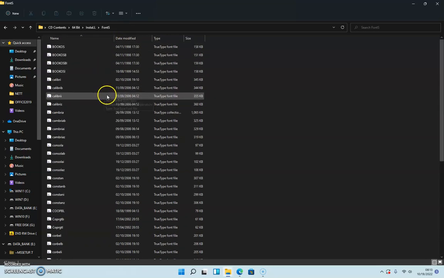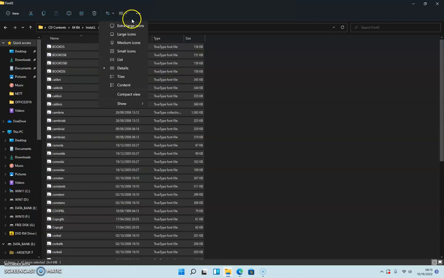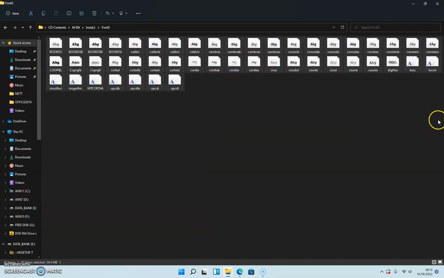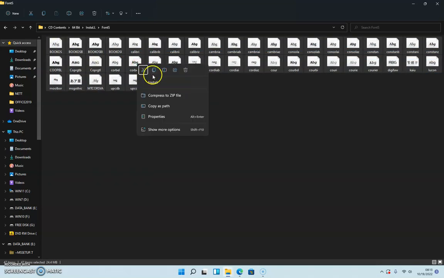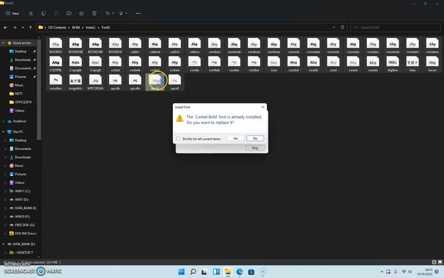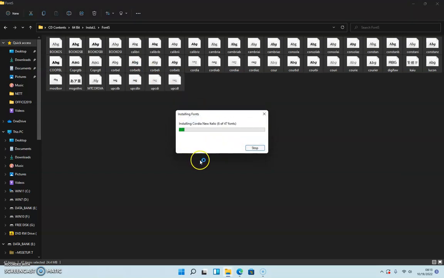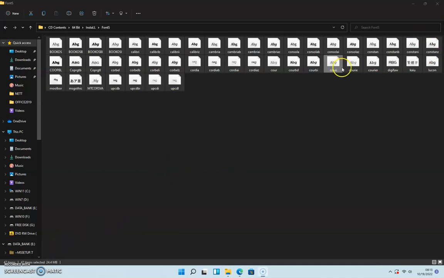Select all fonts. You can press Ctrl A, or you use the mouse. Make sure you select all the fonts. Right click on any of them and install. Completed.